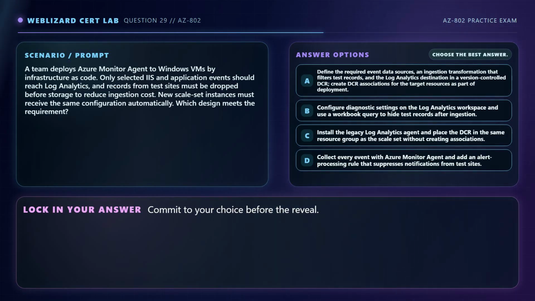Option A. Define the required event data sources, an ingestion transformation that filters test records, and the log analytics destination in a version-controlled DCR. Create DCR associations for the target resources as part of deployment. Option B. Configure diagnostic settings on the log analytics workspace and use a workbook query to hide test records after ingestion. Option C. Install the legacy log analytics agent and place the DCR in the same resource group as the scale set without creating associations.